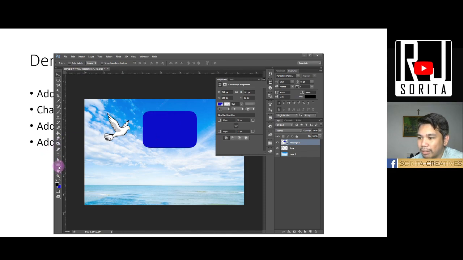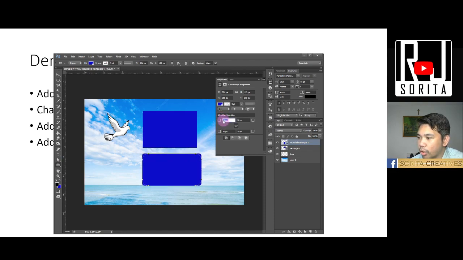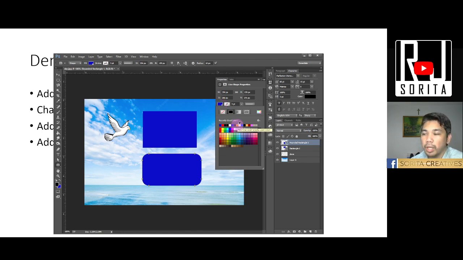Or you may add, let me undo. We can also add a rounded rectangle from here, from this tool. And then we can control the corners using this one. Using the panel, we can also change the colors. So not only on properties, but we can also use the panel.